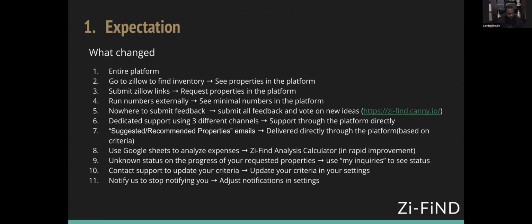I'm gonna go over what existed and then what now has changed. For number one, the entire platform has changed. Originally, you could go to Zillow to find inventory. Now you can see properties on the platform. Just keep in mind, you may not see all the properties that are on Zillow on the platform. We're using some APIs, things like that, to pull data, which is very costly. So what we're utilizing now is more so getting your criteria, determining your criteria, and then pulling properties from the MLS, which I'll talk about in a moment, to show properties based off of your criteria on the platform.